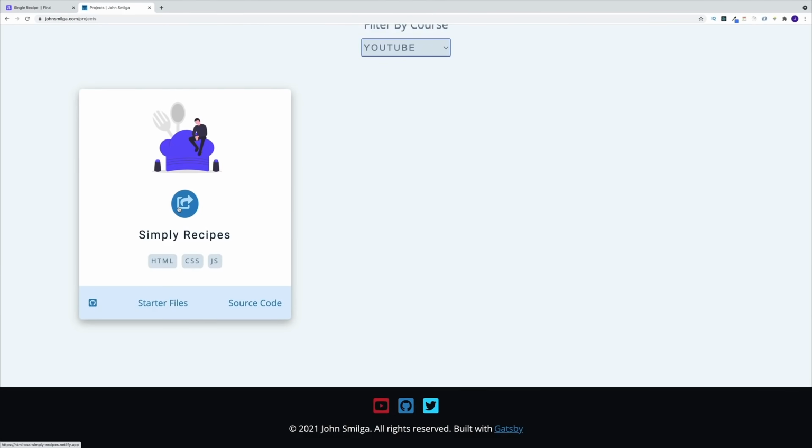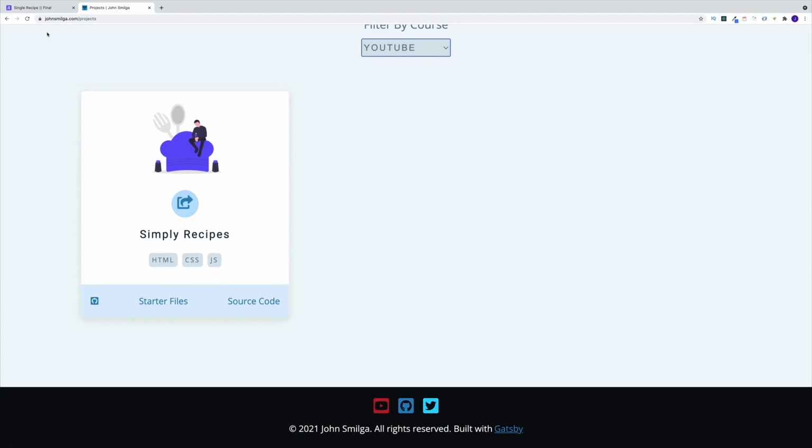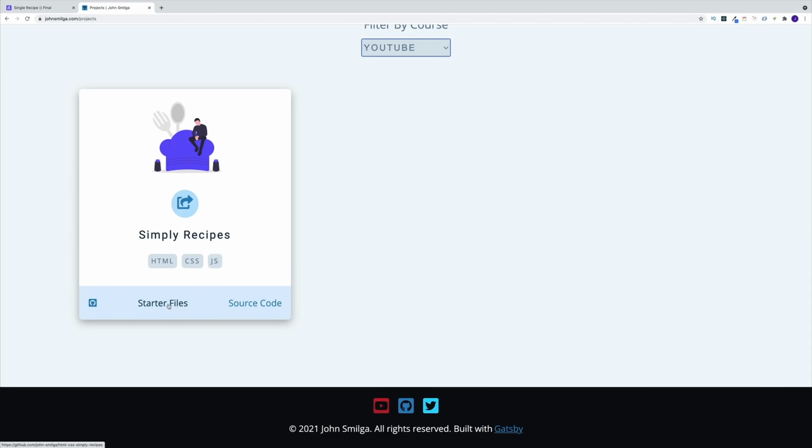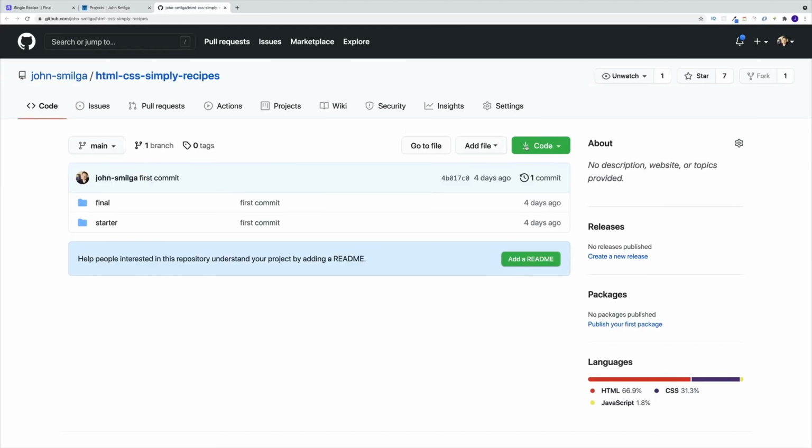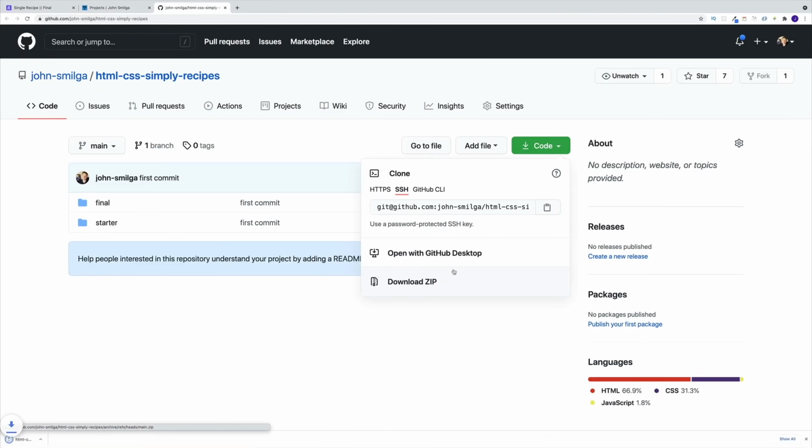And in here, if you click on this button, of course, you'll navigate to the project, the one that I just showed you, but you're looking for the starter. So just click on the star or the source code. Both of them lead to the same repo. And once you get here, just look for the download zip option.